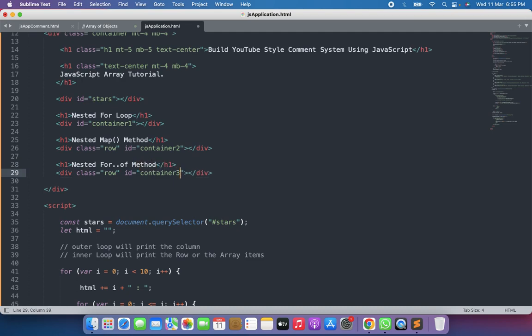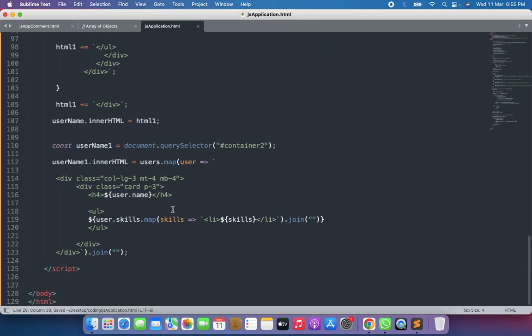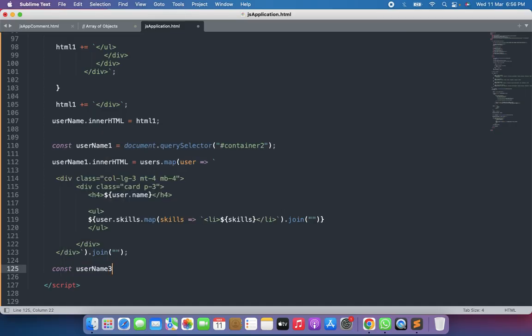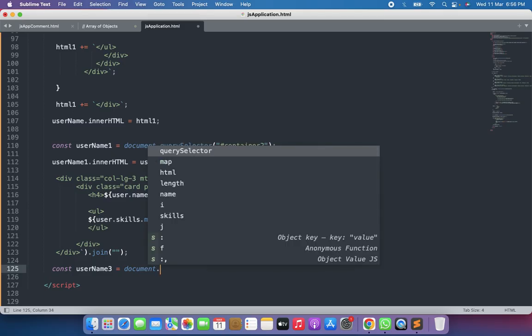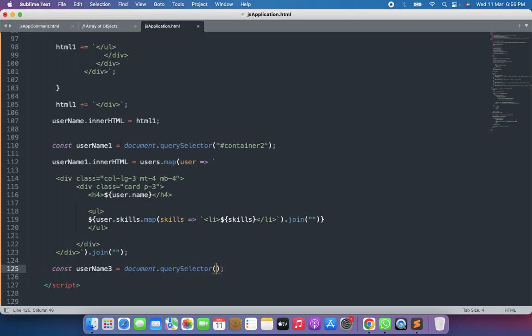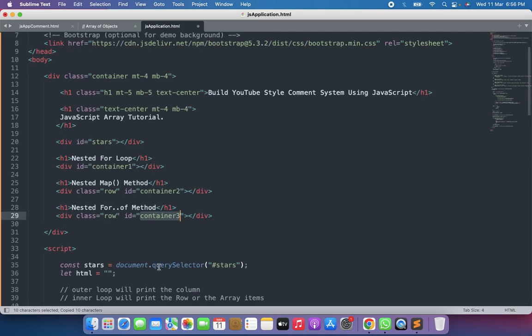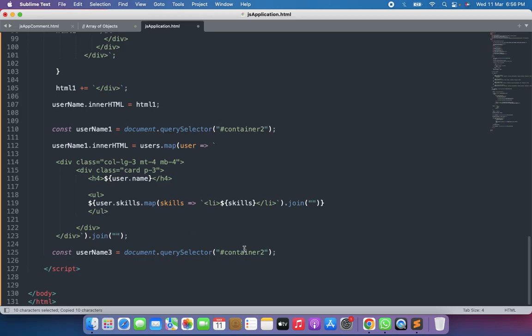Make just container 3. Okay, so now just come down and let me create another const. I can say here username3. Then I'll say document.querySelector, and let me use the hash, and it's container 2 or what, it's container 3. Copy this from here, container 3, and let's paste it here.